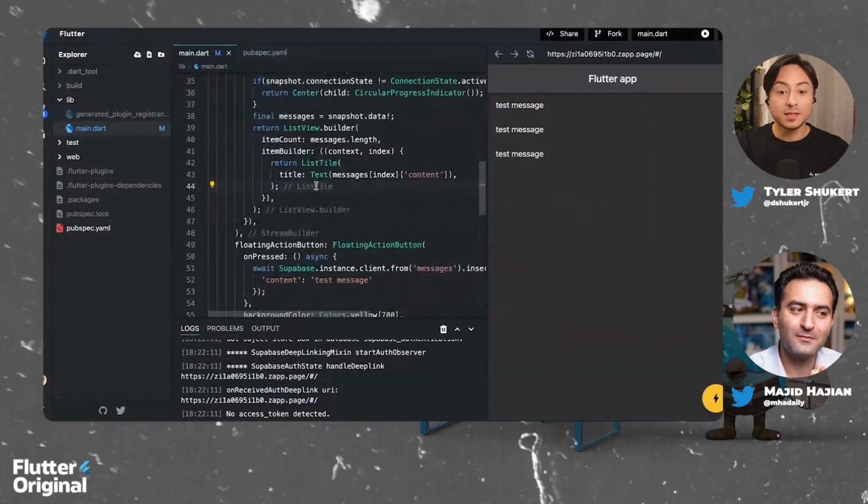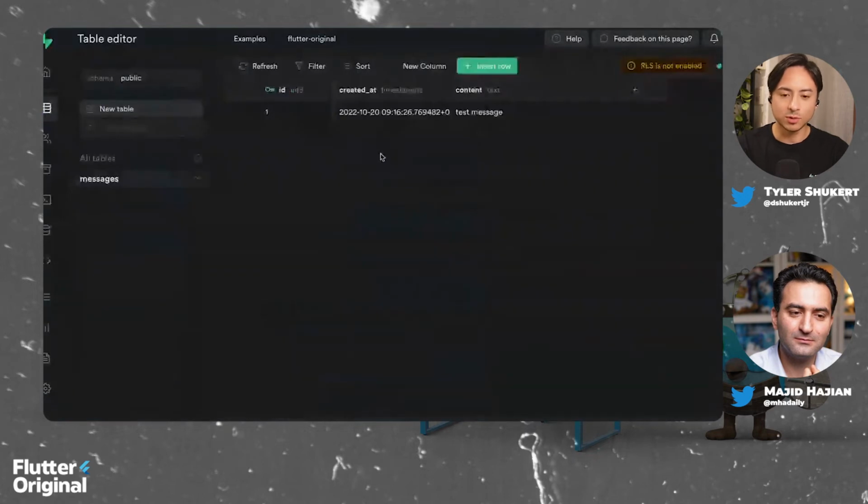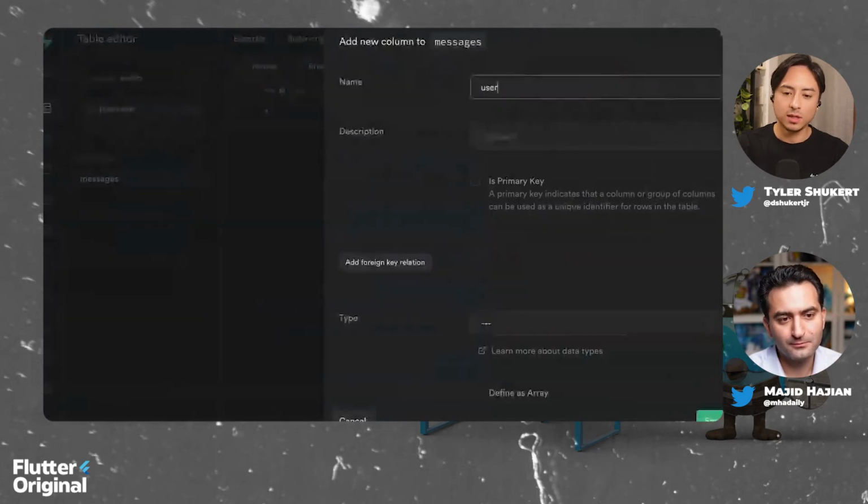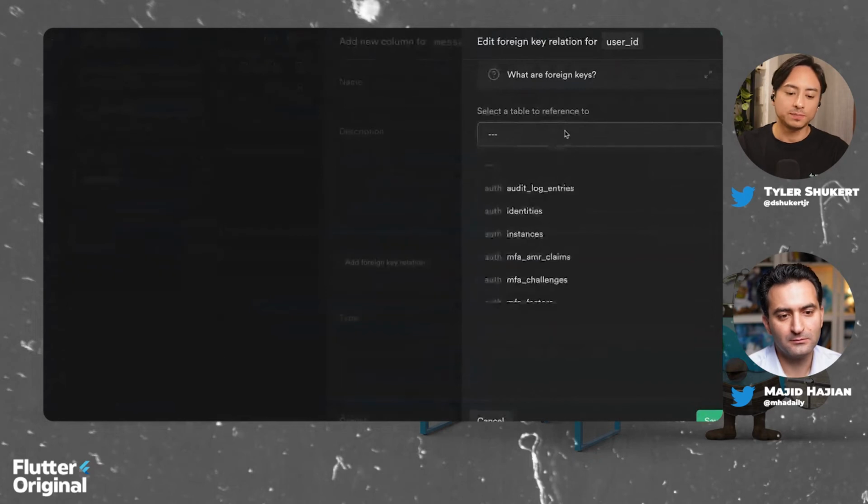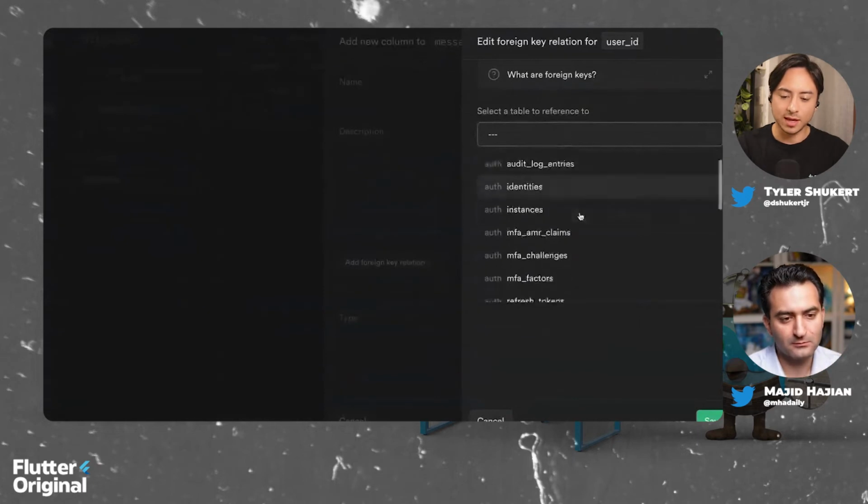So let's start by adding a user ID column to our messages table so that we can know who submitted what message. So we go back to the Supabase table editor and we can add a column by pressing this new column. And then we can create a user ID column. Now, here is a new concept if you're not too familiar with SQL or Postgres. We have this thing called a foreign key relation where we can enforce that this user ID column exists in another table within our database.